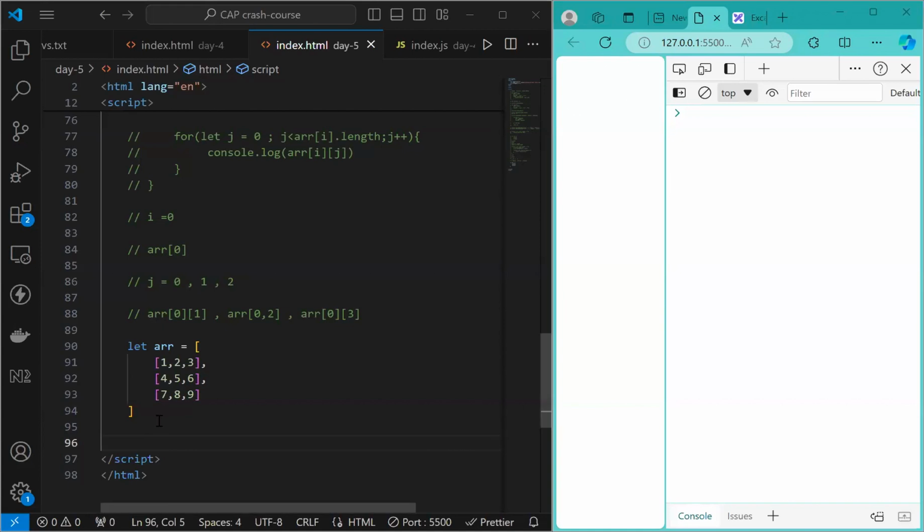The question is, you have this array, this 2-dimensional array. You have to do sum of all the elements, right? So 1 plus 2 plus 3 plus 4 plus 5 plus 6 till 9.